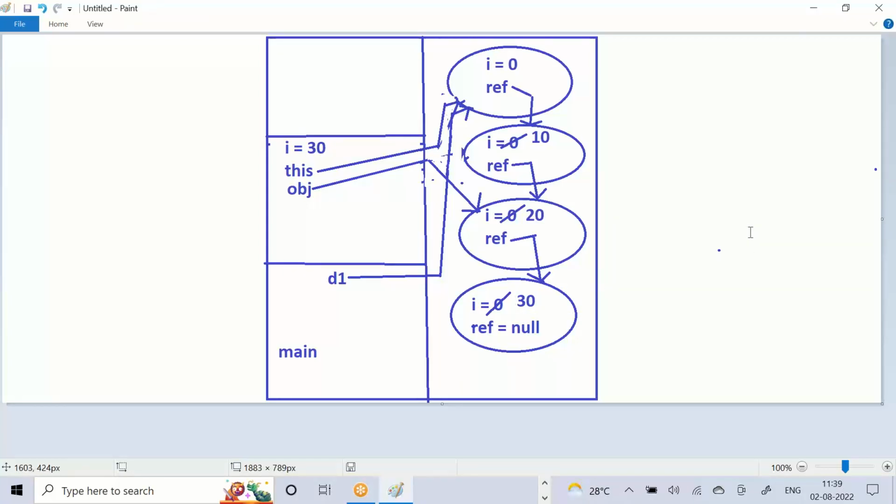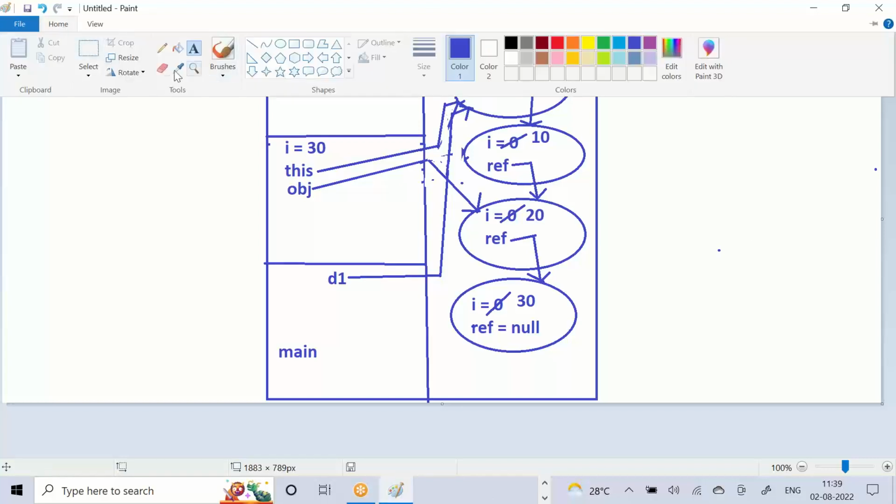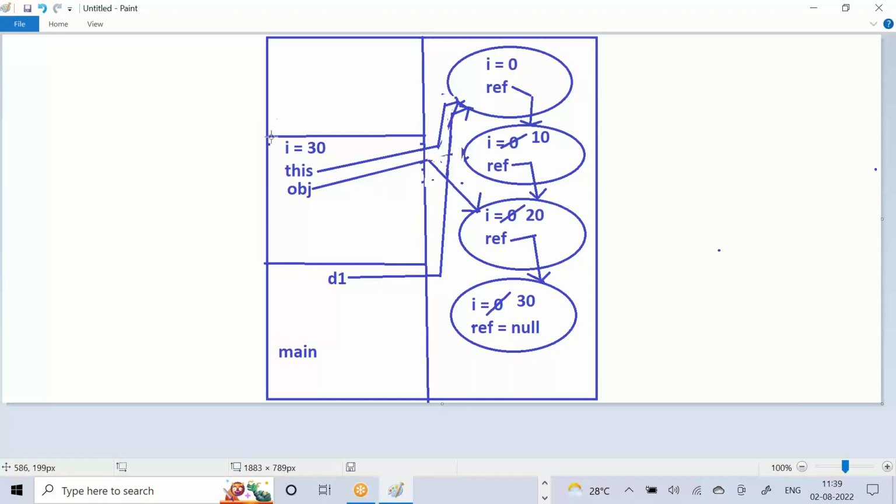Total add method got over. Add method is removing from the stack. Still any confusion? D1 pointing to first object. First object ref is pointing to second object. Second object ref, third object ref, fourth object. So last object ref is a null. Whichever is the last object, that object ref is a null.